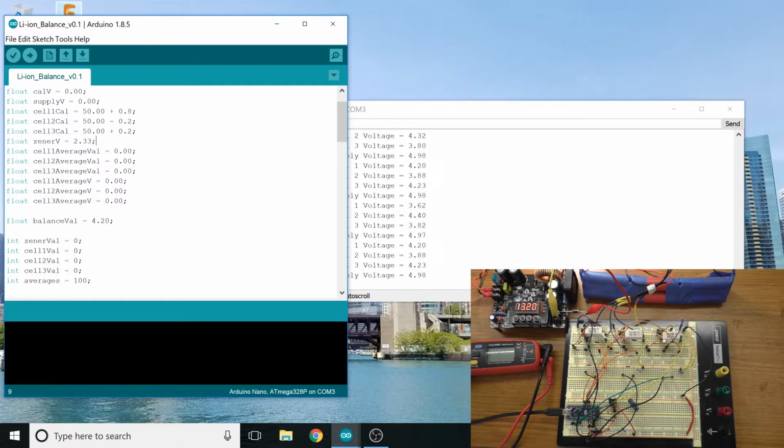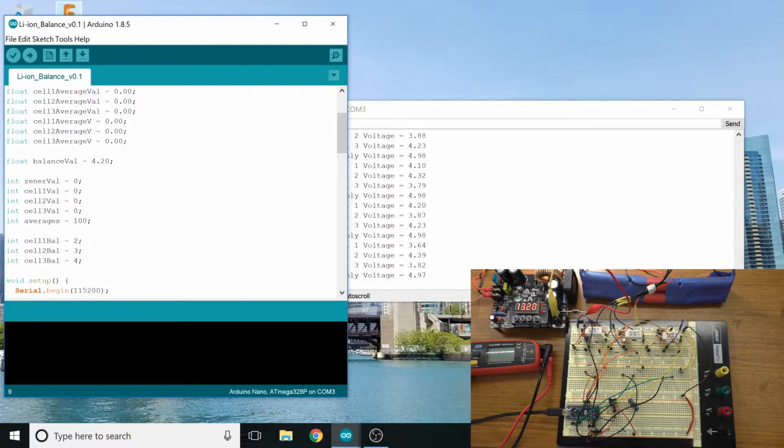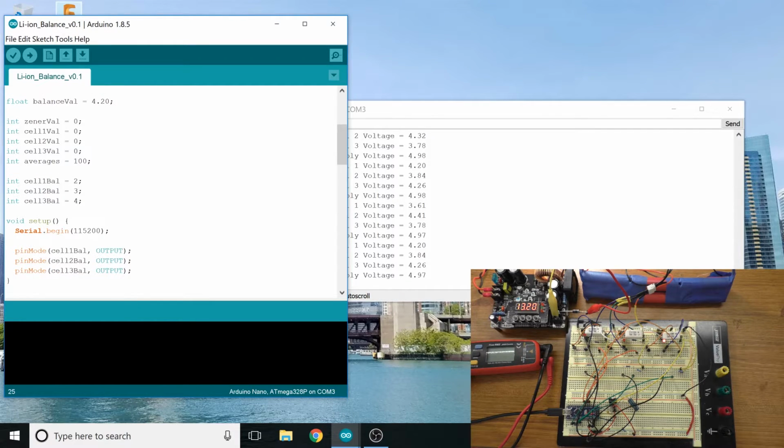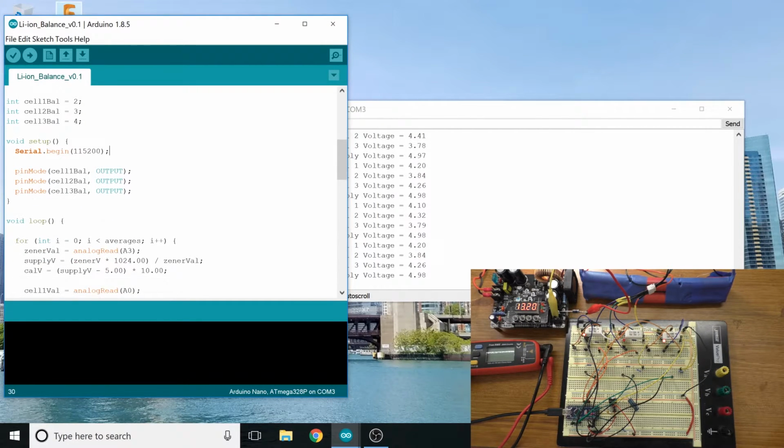This part is just more variable declaration, so nothing too important going on there. The balance val is the value where it starts balancing at, so right now it's at 4.2, so that's just when the balance circuits kick in. Pretty simple. More variables that are just being declared here. The number of averages is the number of averages I take to get the voltage reading, which improves the accuracy a decent bit. These three are the pins that the MOSFETs are connected to. So 2, 3, and 4 are just digital output pins. This part, we've got serial.begin, and that's just so I can initialize a serial monitor. That's pretty simple, of course. And these three are just declaring those pins as outputs.